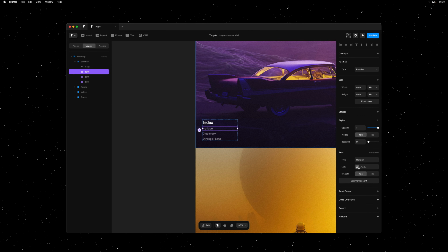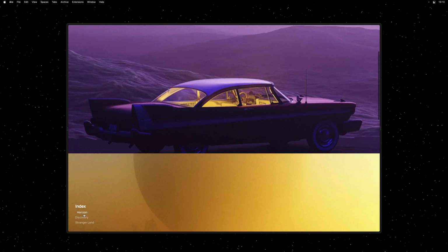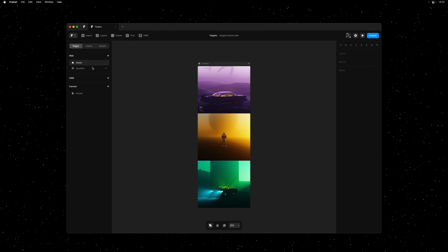We can now set the link and the targets just like we did before, and instead of having each link point to the same section, we can now make sure they each point to their unique scroll target. And if we give this a preview, you can see that now each of the items point to the correct section, plus we get this cool little hover effect. So that's how you can add scroll target links to your components as well.